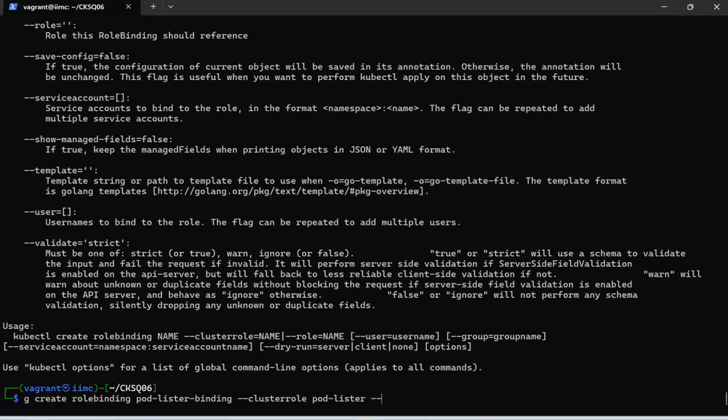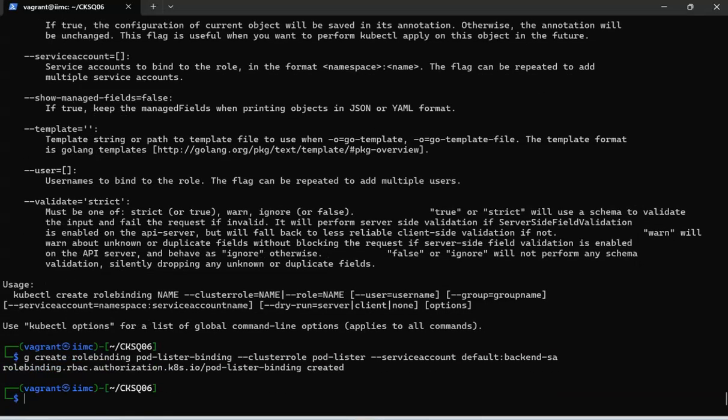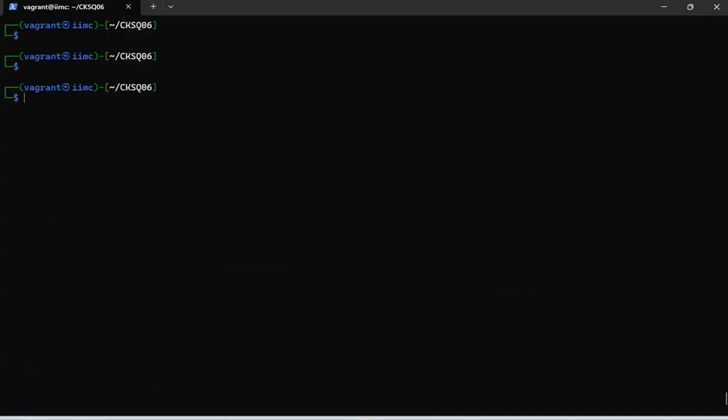Now you need to make sure the service account is specified, and the namespace is default and the service account is backend-sa. So default:backend-sa. I hope this is how it is going to take. It has created our role binding as well. With this, let's go ahead and create the pod.